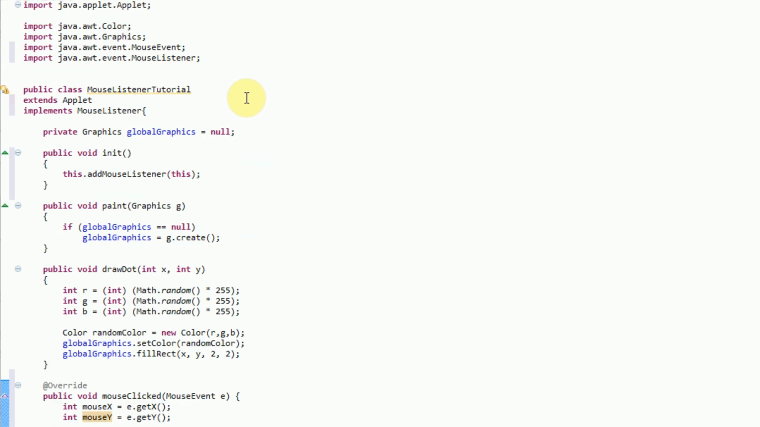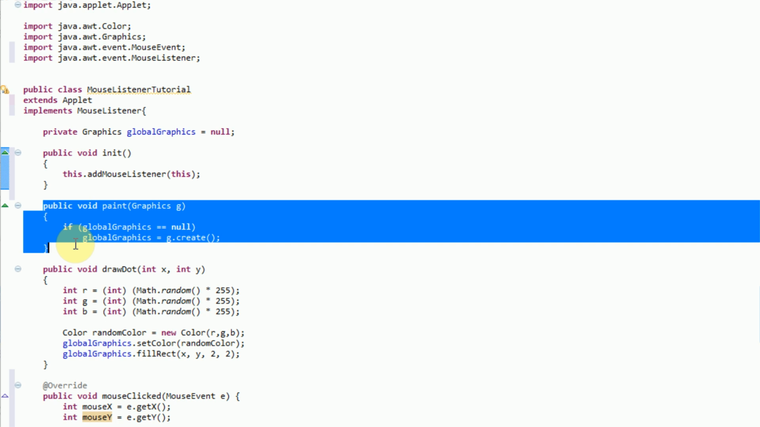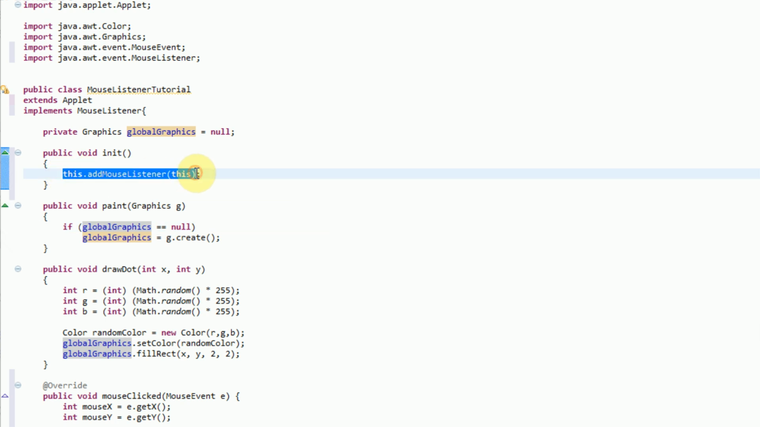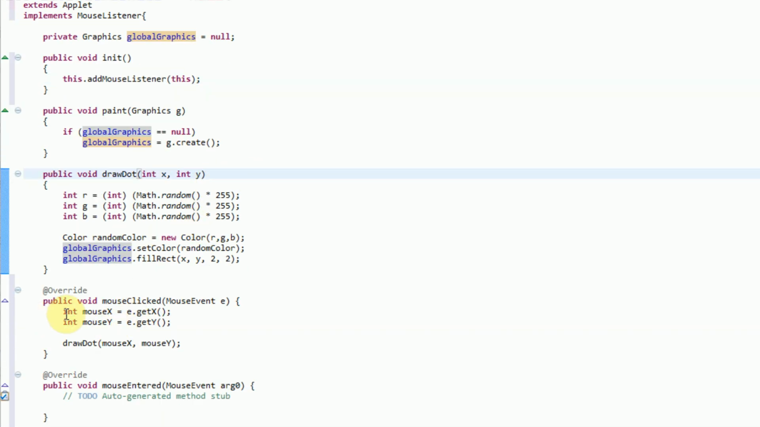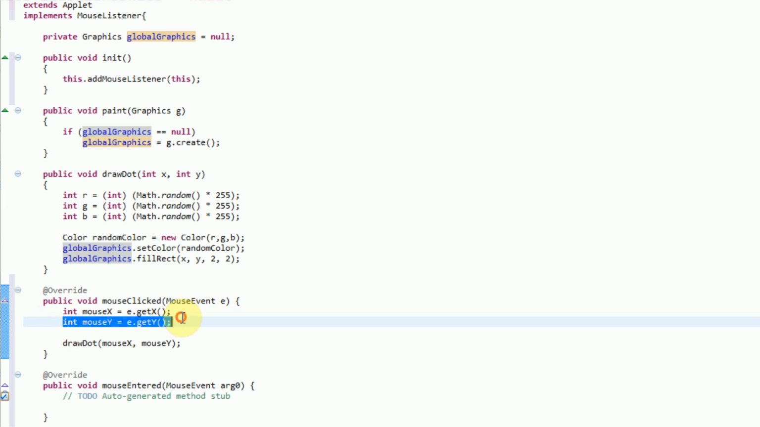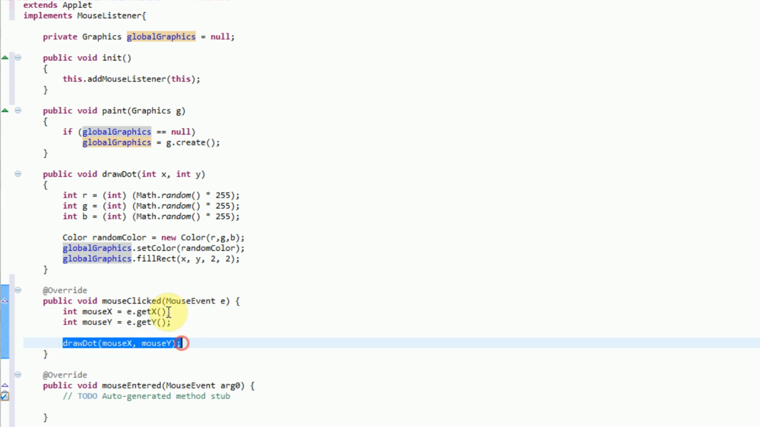So let's go over this program one more time before we run it. We have global graphics that are set every time the paint method is called. But before that happens, we're actually adding the mouse listener. And every time a mouse is clicked inside the applet, we are saving the X position of the mouse, the Y position of the mouse, and then we're drawing a 2x2 dot of random color at that position.